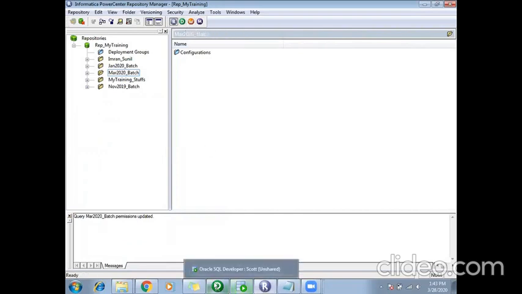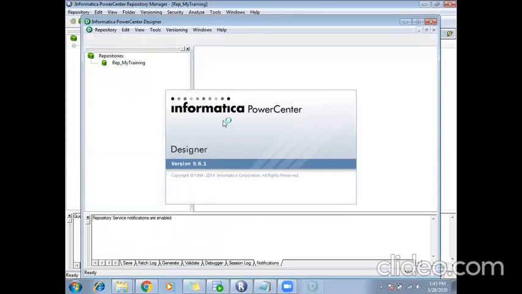When I click on D, it will open with this. Let me close this existing one. So from repository manager, I'll switch to designer.